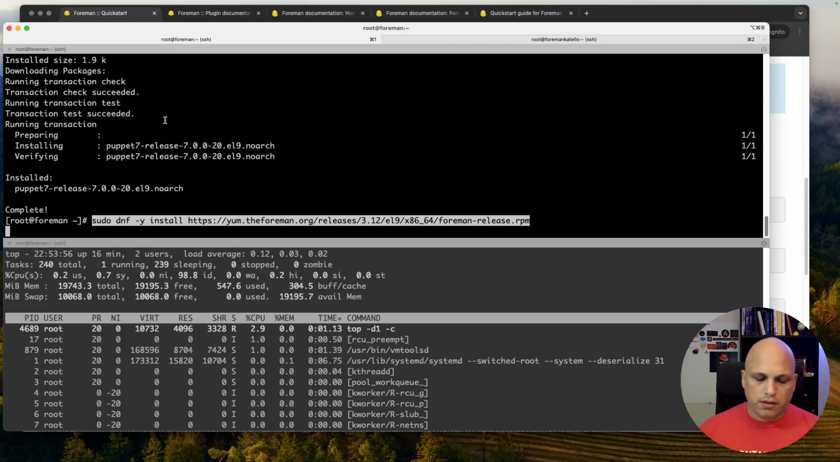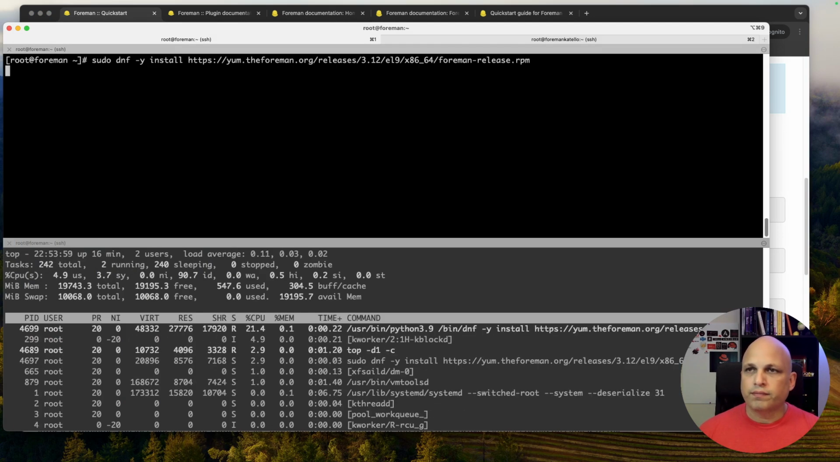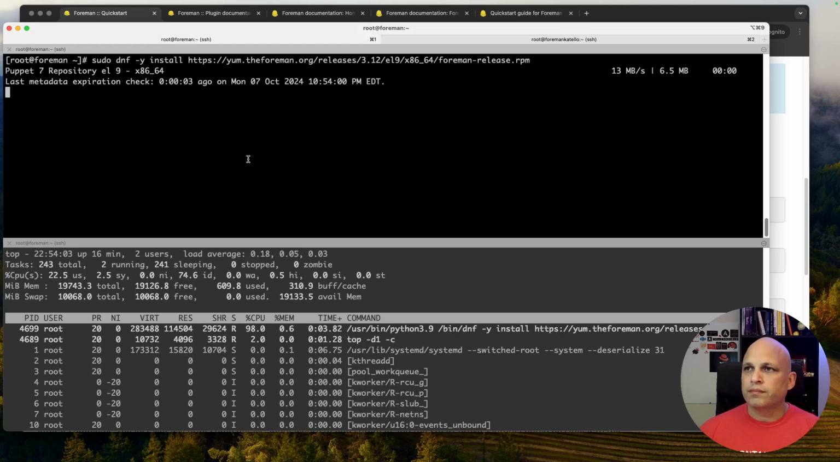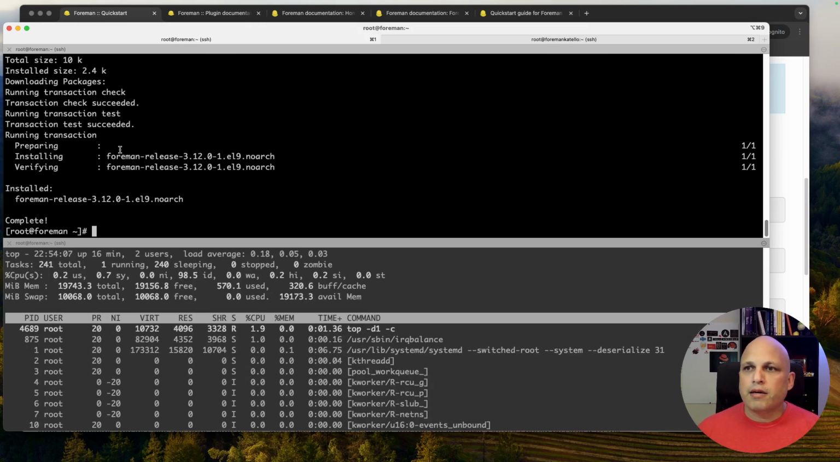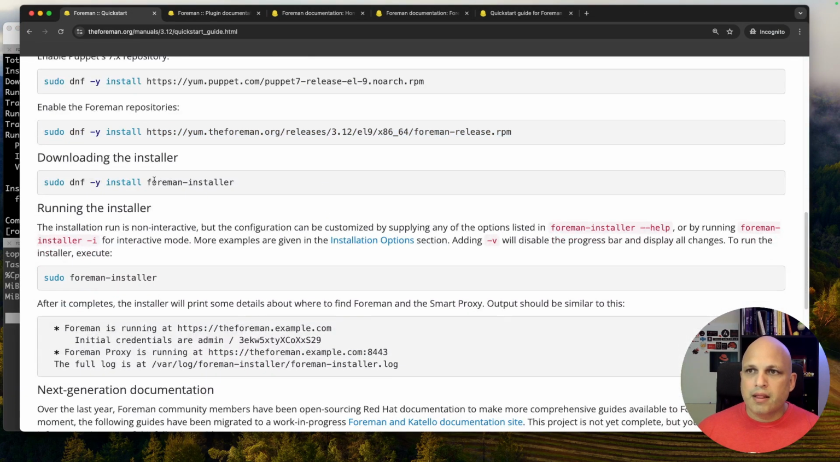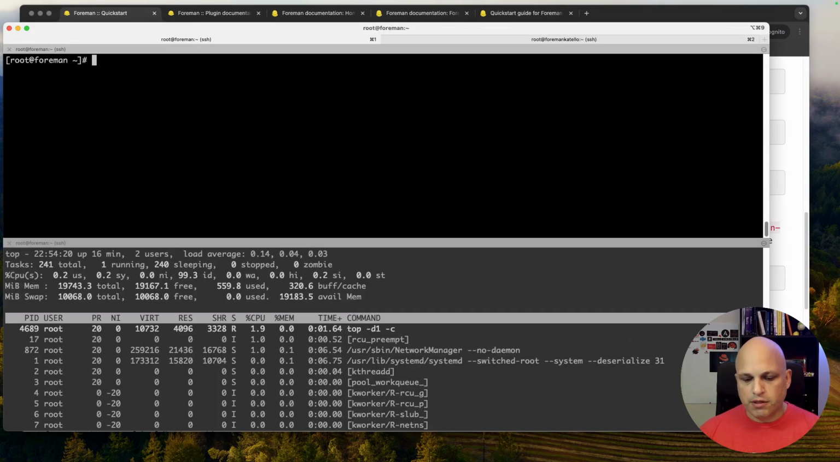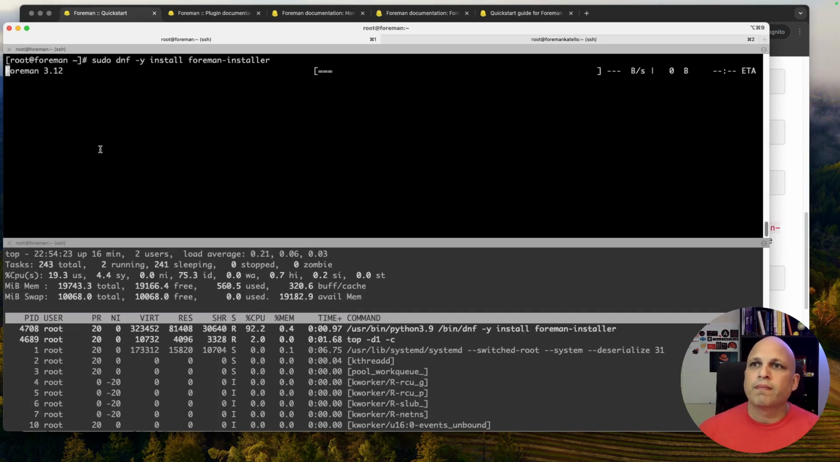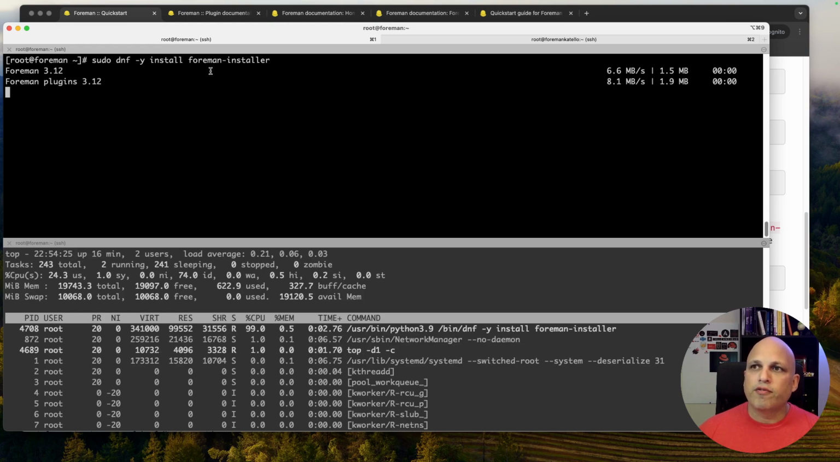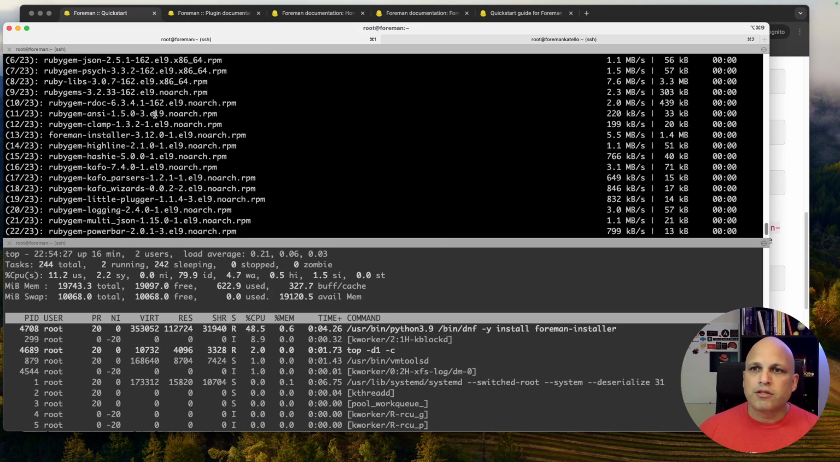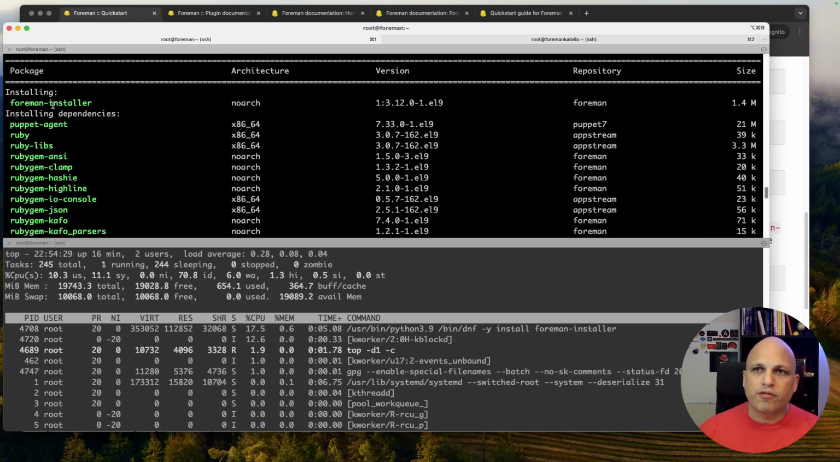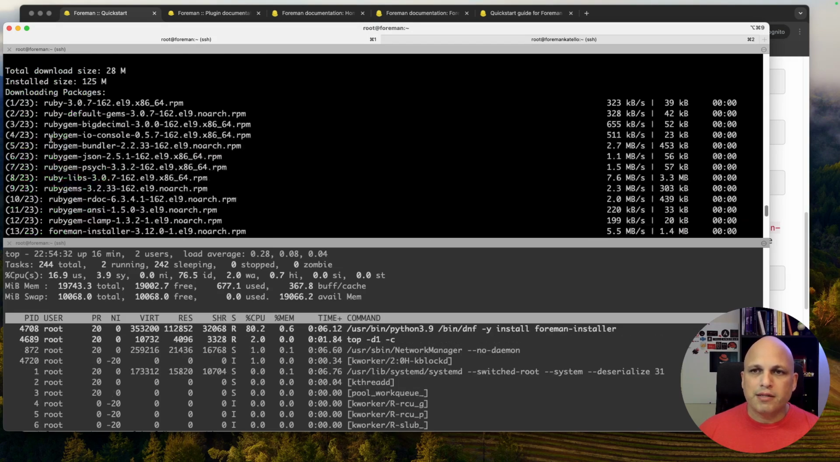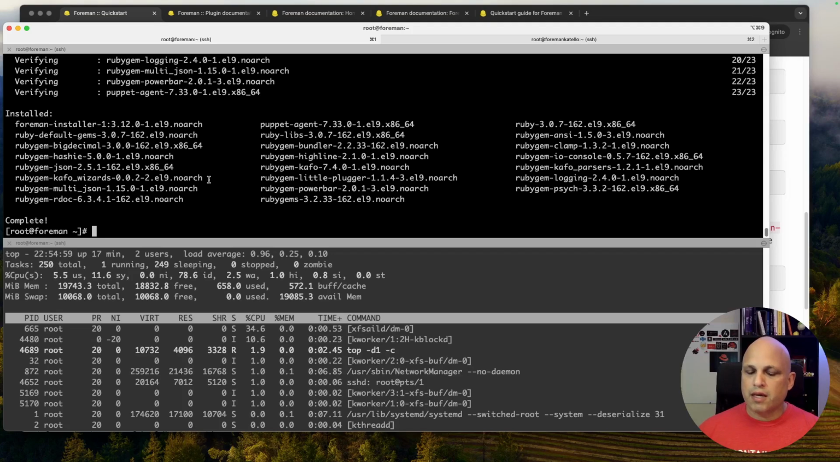So just paste. Let me clean up the screen. And again, we got those packages already installed. Next one, let's download the Foreman installer. So let me clean up the screen, paste again, dnf -y install foreman-installer. So this is gonna download some packages, foreman-installer plus dependencies. And here we are.